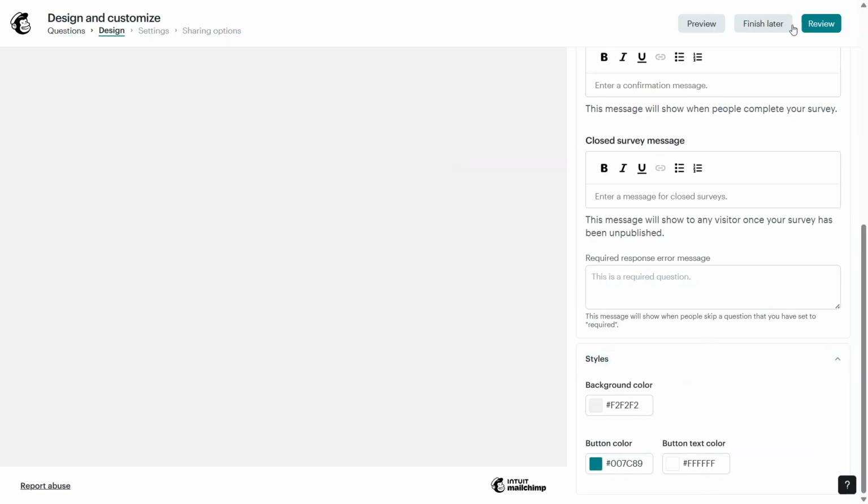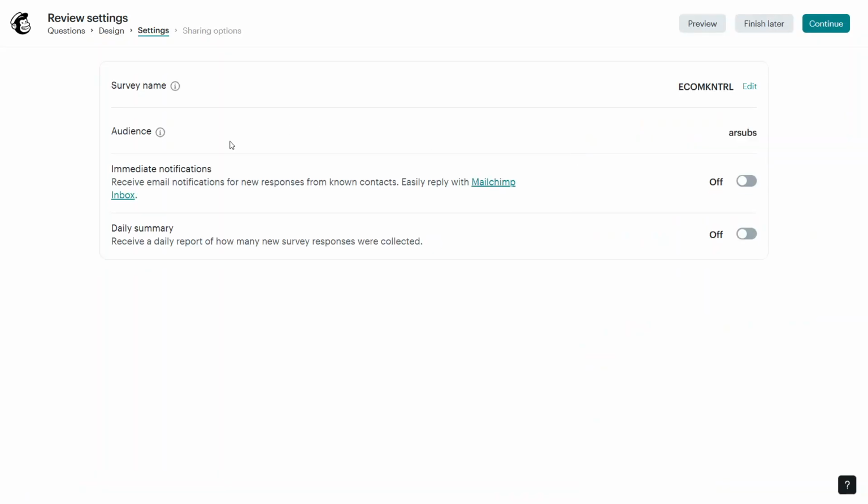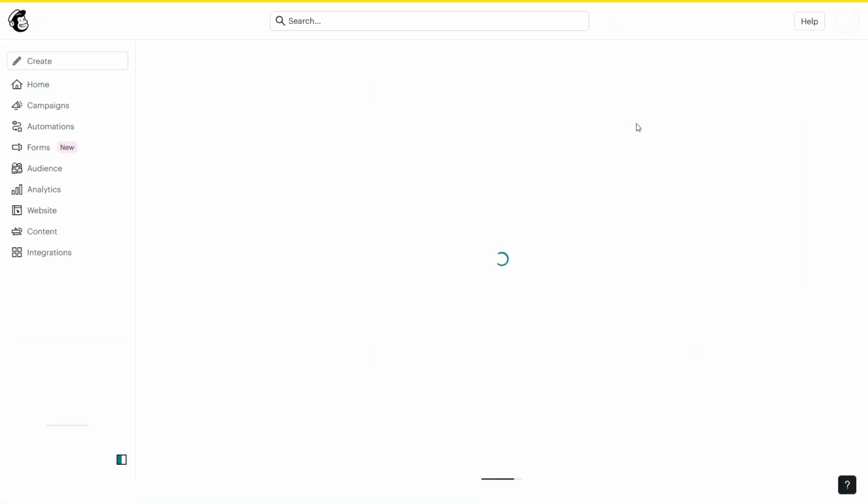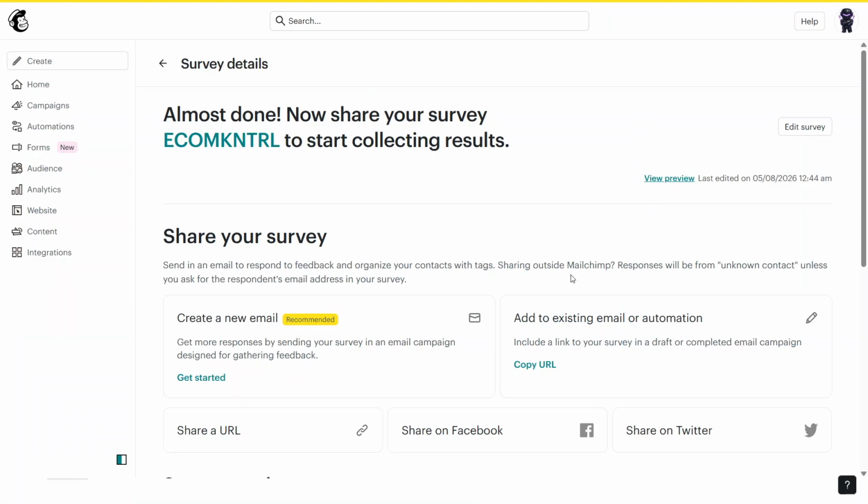On the review screen, double-check your survey details. Look over the survey name, the audience you selected, and your notification settings, such as immediate notifications and daily summaries. When everything looks correct, click Continue in the top right. The page will reload and show you the different ways you can share your survey. You'll see options to send it by email, include it in automation, share a direct URL, or post it on social media. Choose whichever methods suit your needs and start sharing.